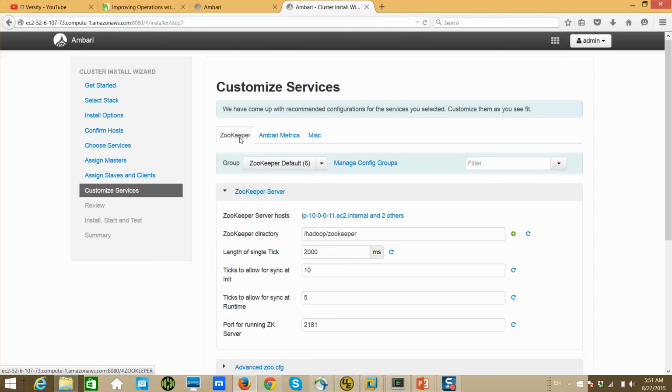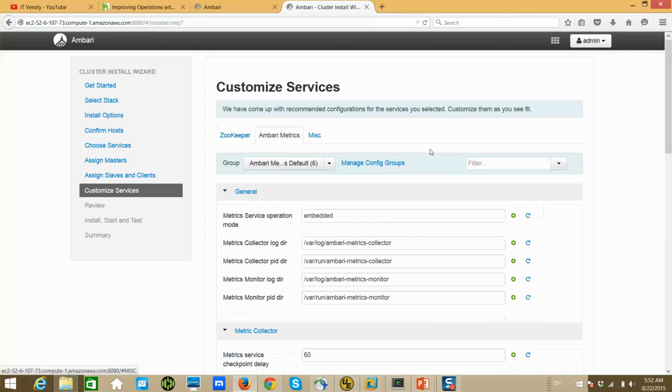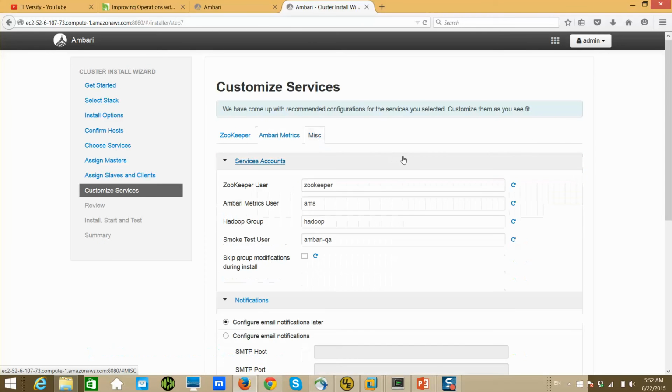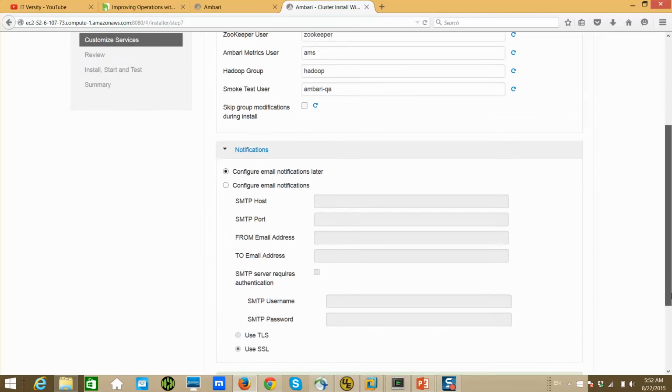As we are setting up Zookeeper and Ambari metrics as part of this effort, it is suggesting parameters for both, and you can review them to understand where the log files are, where the process ID files are, etc. And then there are some miscellaneous parameters also. All these things will be stored in XML files or some CFG files or text files on all the nodes in the cluster. So we will come back to the parameters later.